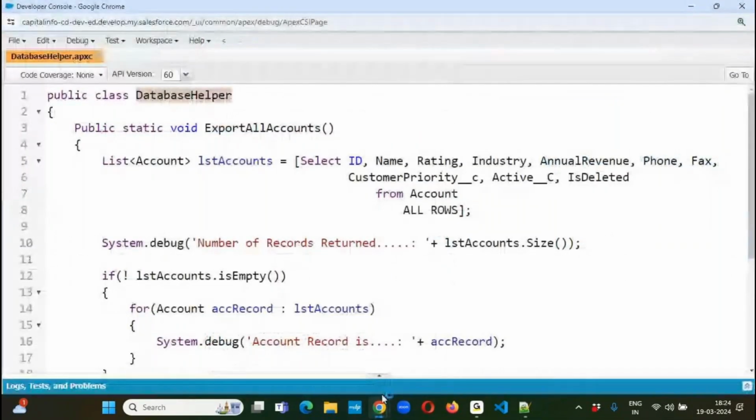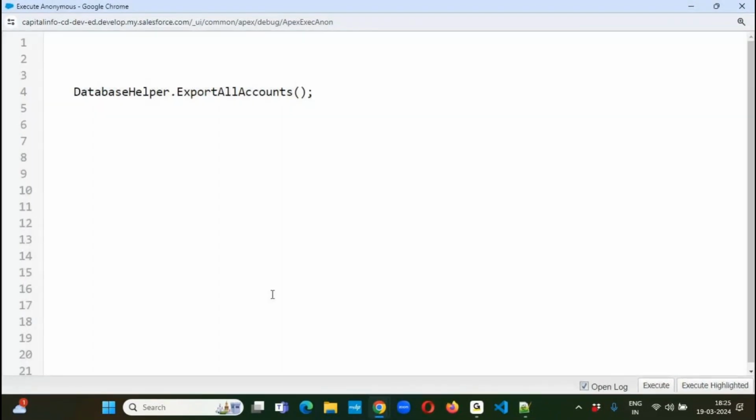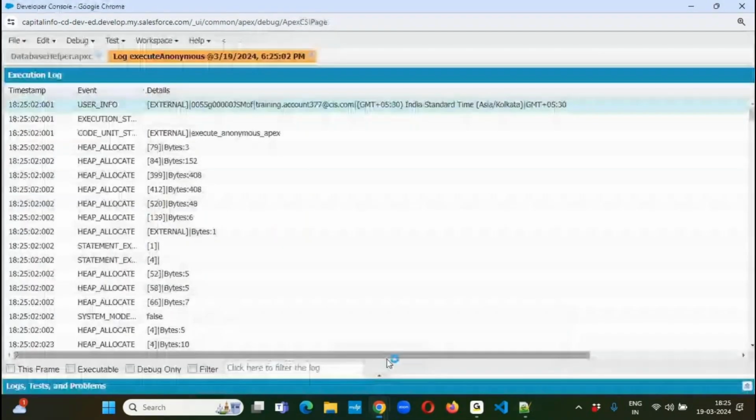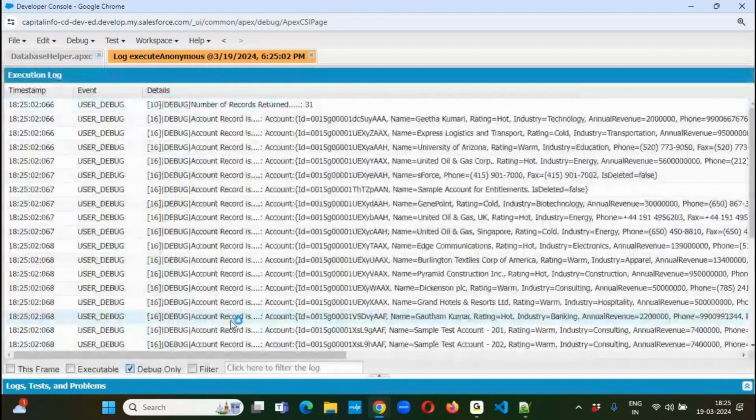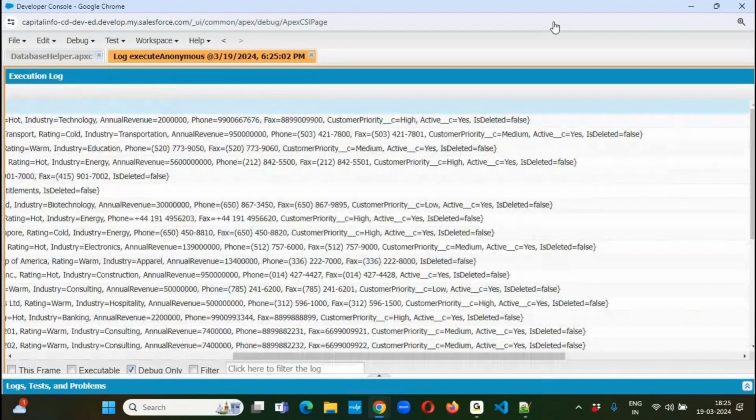Now let me execute this piece of code. Click on execute. Select the debug only checkbox. Now we can see how many records we have collected now. 31 records we have collected. From this one, which record is a deleted one, we can find out. Is deleted, we are indicating as true.